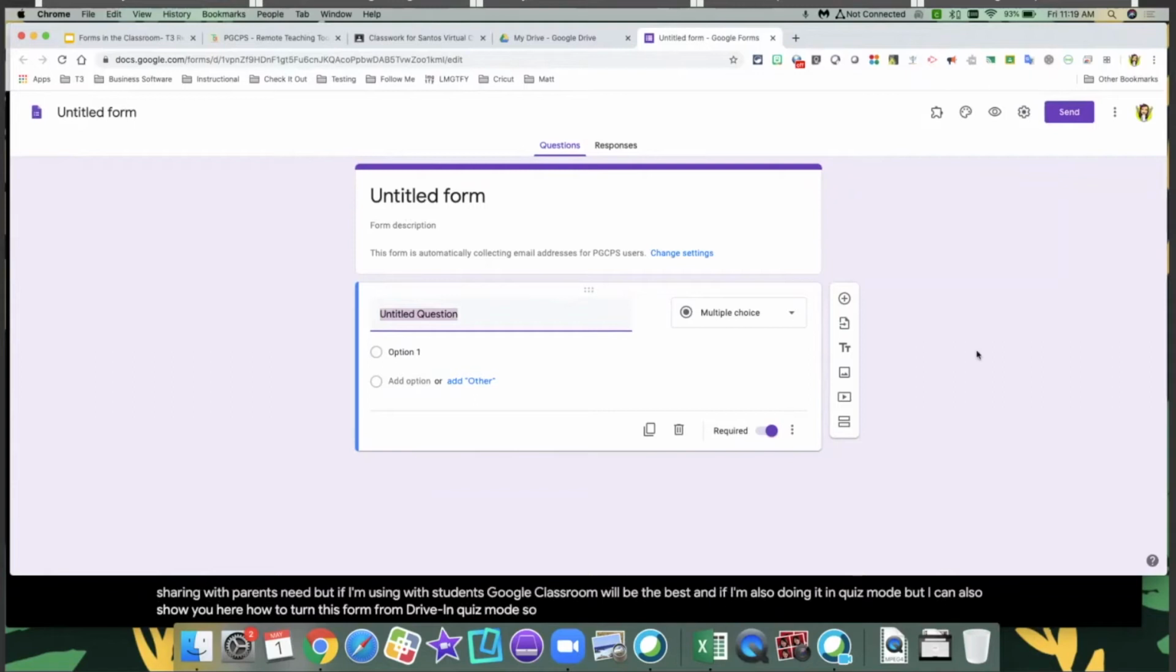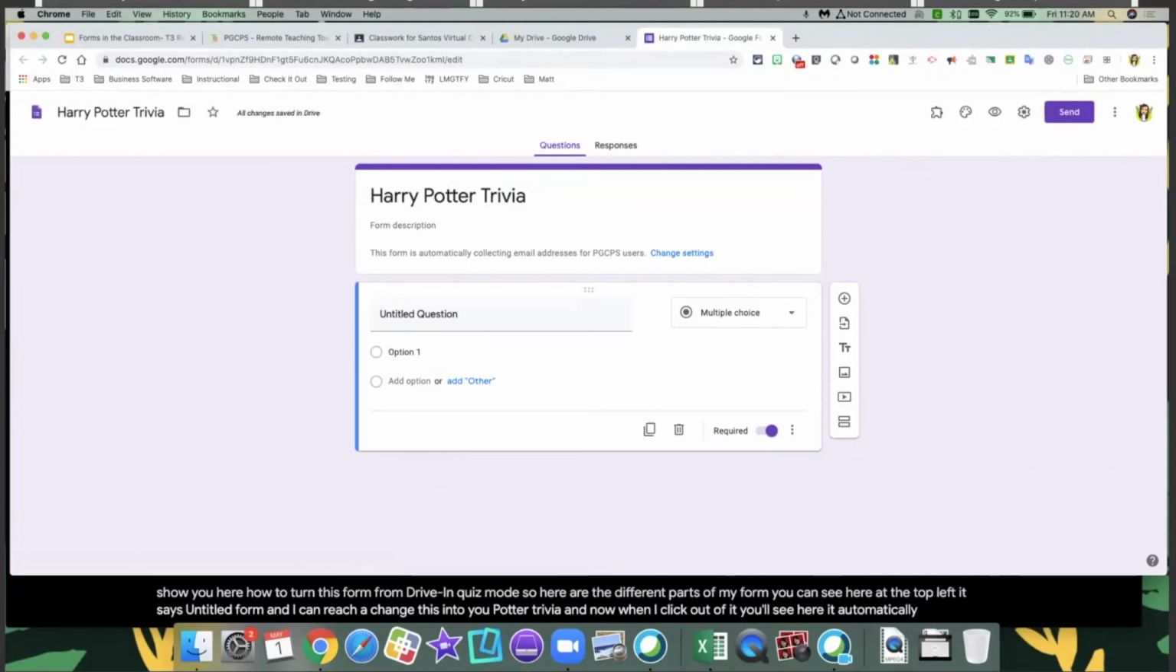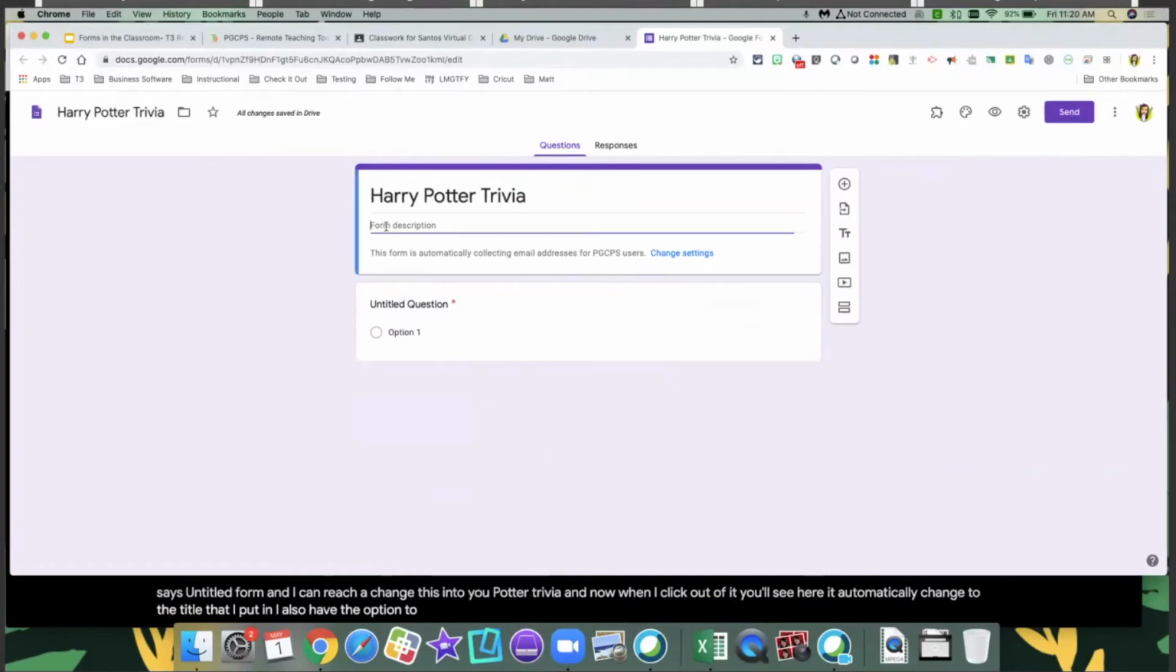So here are the different parts of my form. You can see here at the top left, it says Untitled Form, and I can change this into Harry Potter Trivia. And then when I click out of it, you'll see here, it automatically changed to the title that I put in. I also have the option to do form description, where I can put my own description in here, but I don't have any use for that, so you could just leave it blank. There's no need to fill it in, and you won't see this message form description when the students see the form. So if you leave it blank, it will not show up.